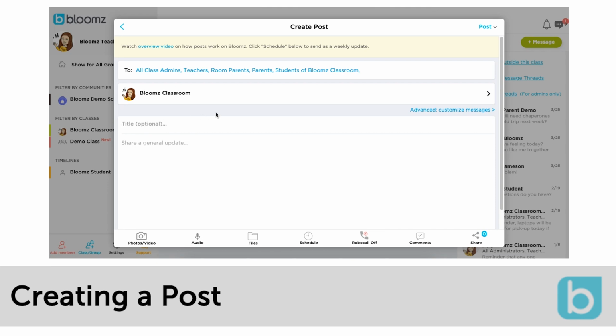Next, enter the text content. We do recommend entering both a title and a description. Keep in mind that the title will be the first to show up in any text message notifications.